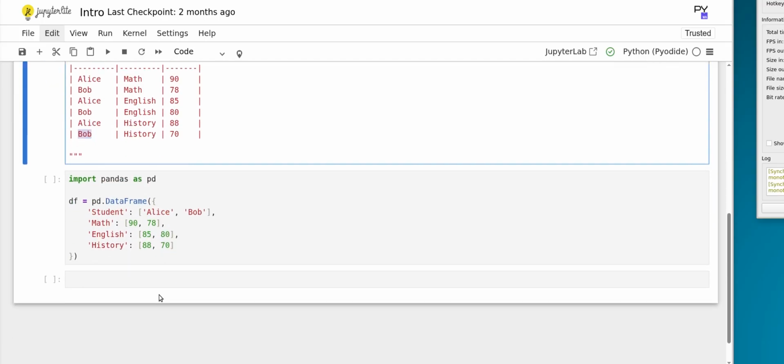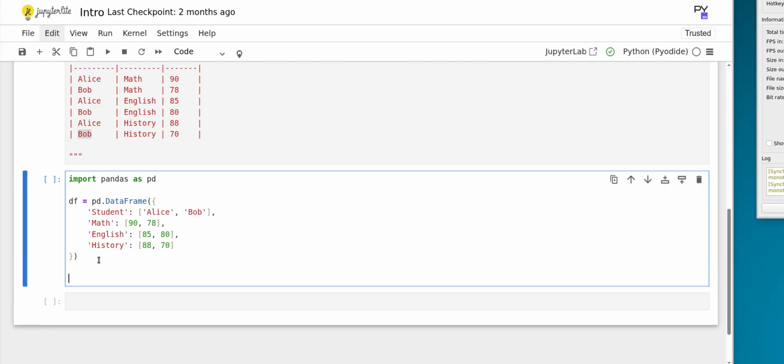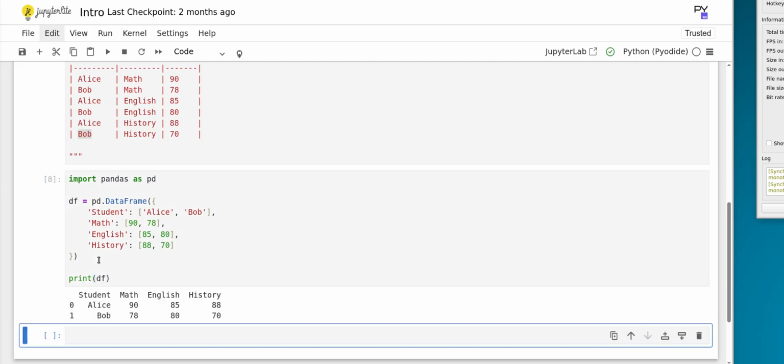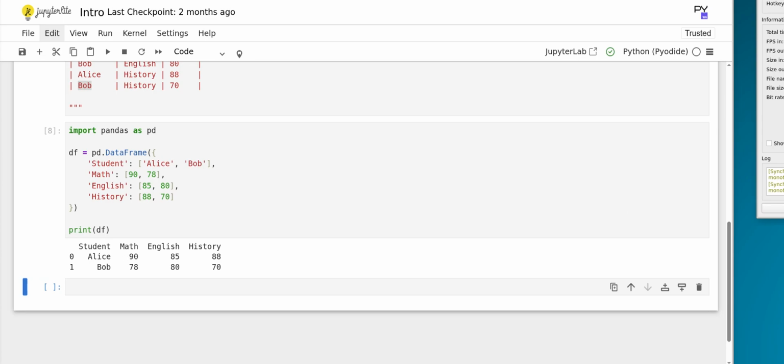Let's try it out with an example. This is our data frame with Alice and Bob's scores. Let's print them out to take a look at the original data frame. We can see that it's pretty straightforward. Alice and Bob with their scores for maths, English and history in 3 different columns. How will we now melt this and move it into a longer format?